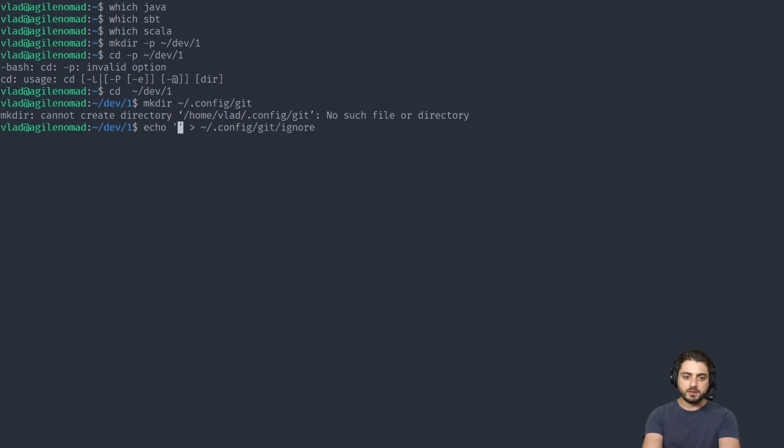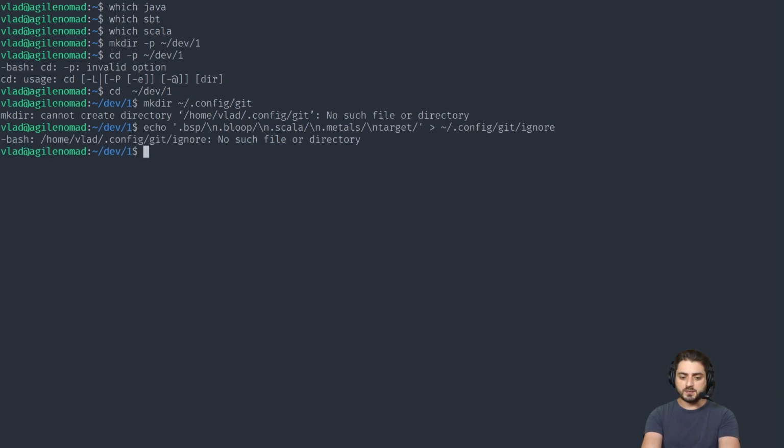Okay, so what are we going to put in there? Well, we're going to put in bsp slash and \n. So then we're going to put bloop slash, then we're going to put .scala slash, right? We really need to not forget the front slash, because otherwise we're not going to commit our Scala files. Then we're going to do metals, just in case we're going to need it. I'm actually not sure if we're going to need it. And also target slash.